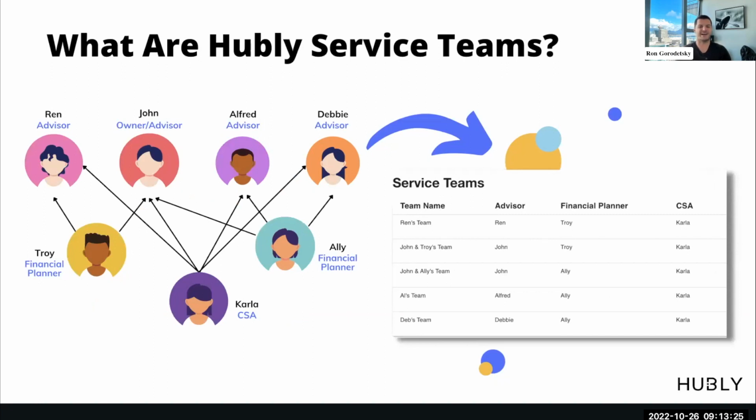Now, when you reach a higher complexity, this is where things really get interesting. And this is where service teams really shines. For a more complex team like the one that we showed earlier, with 4 advisors, 2 financial planners, and 1 CSA, you can begin to see that the service teams really begin to show you who is working with who, and Hubly can automatically, of course, track exactly which tasks should be routed to which person in that role for every single client. And we're going to show you that in a second.